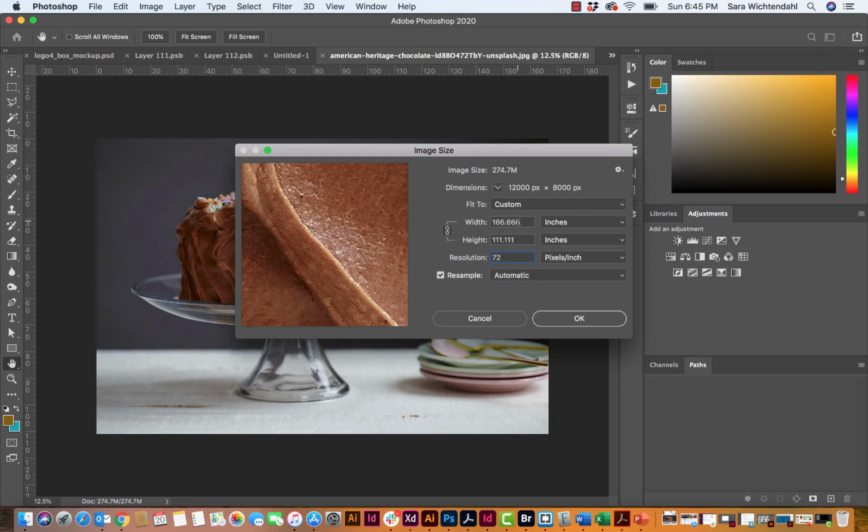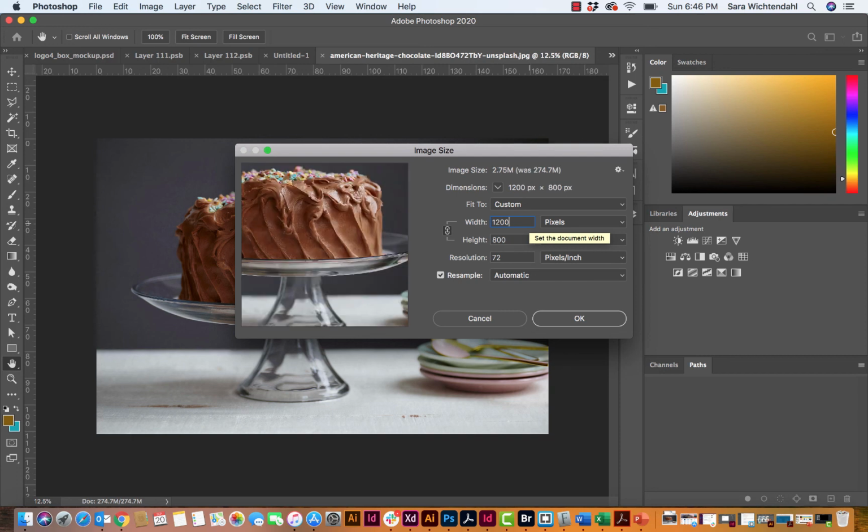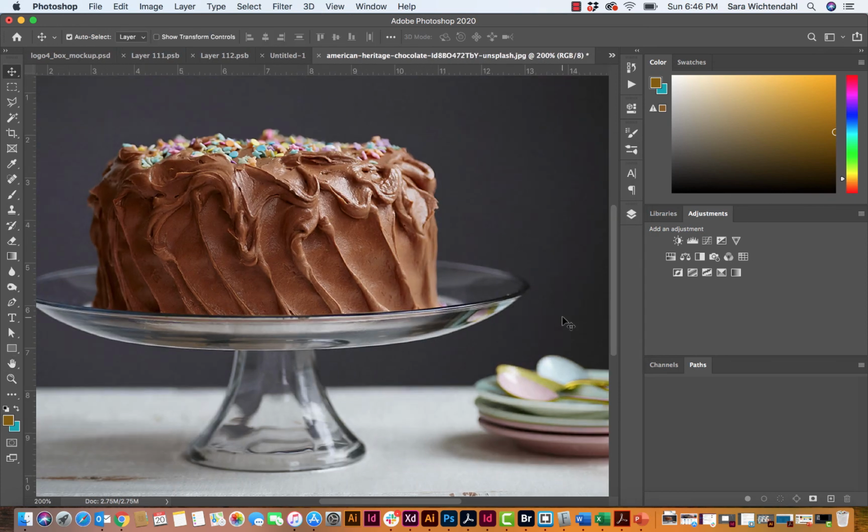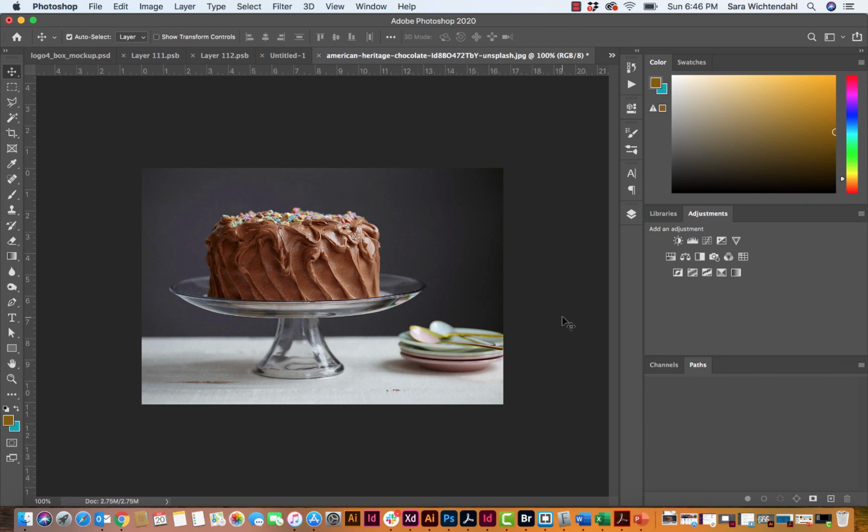So I'm going to uncheck resample. I'm going to make sure this still says pixels so I don't get confused. And I'm going to drop out just one of those zeros. There we go, 1200 by 800. And look at how much smaller that got. 2.75 megabytes as opposed to 275, pretty much. So that took a lot of that out. I'm going to hit OK. Great, that's a much smaller image. I can zoom in. It's still a nice big image for web.